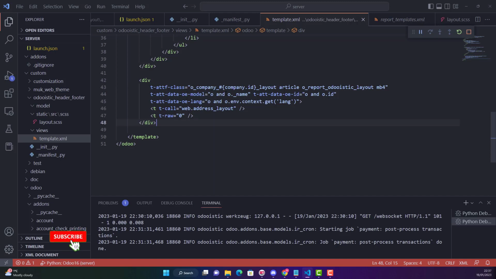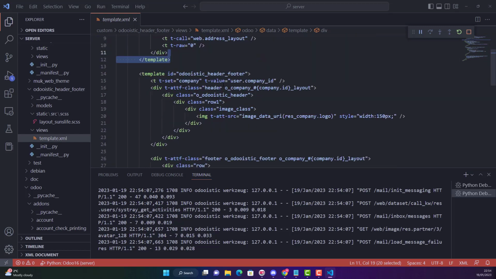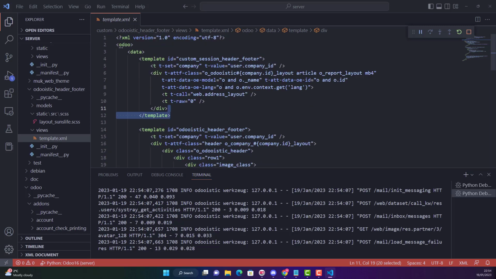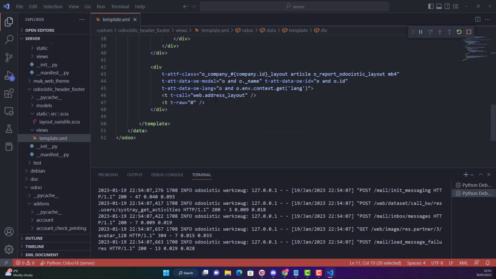So this is a div with the same syntax, the same layout, same classes. And the only difference is here, we are just calling t-raw equal to zero. This is how we are calling our report's layout. Okay, guys. So yeah, this is it. This is our header footer template. And this is the footer.